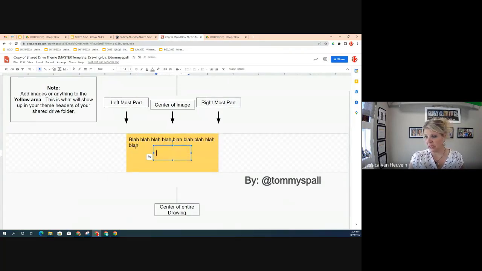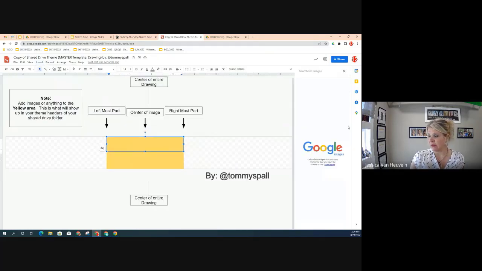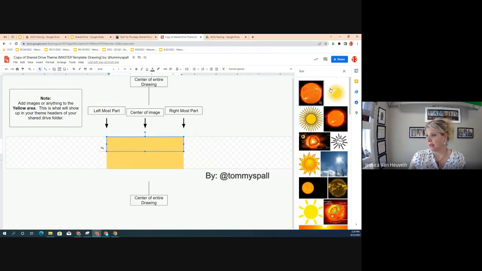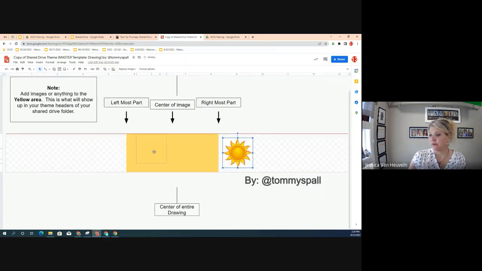And this little blocked area is very important because that's the center of it. So you can just insert an image. I'm just going to go to insert, on the web, and I'll say sun. And I'm just going to pick an image that I like. Again, you can customize to whatever it is that you want. Kind of get it centered right where it's telling you.